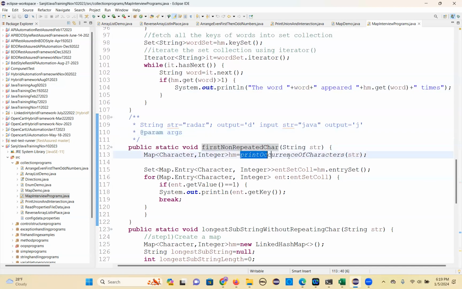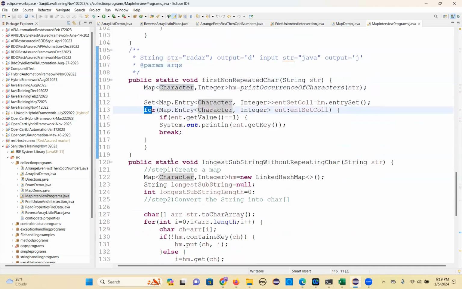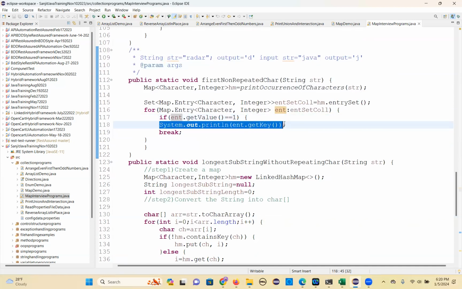Again, I'm calling the print occurrence of each character method. I'm getting the entry set, all the entries, and iterating over Map.Entry, printing the entry name colon the collection name. If entry.getValue() equals 1, that means each entry value that is equal to 1, then you're getting that key and printing that character. A non-repeated character means the value is always going to be 1 only, right? That's why I kept equal to 1. And I'm printing that key.